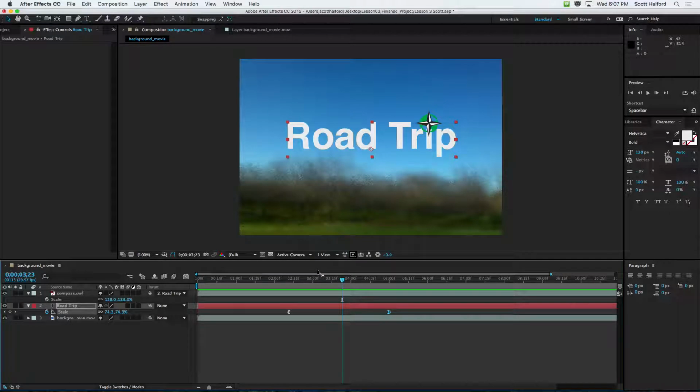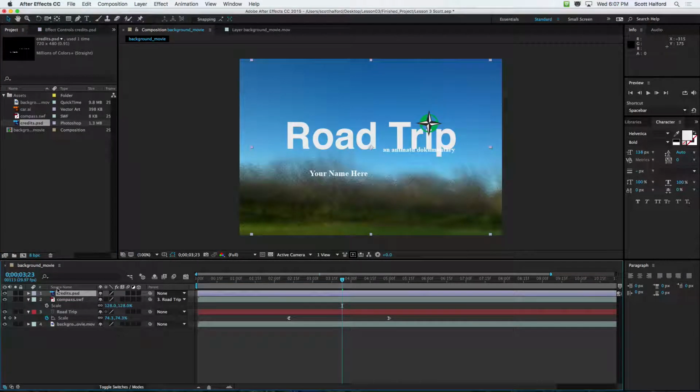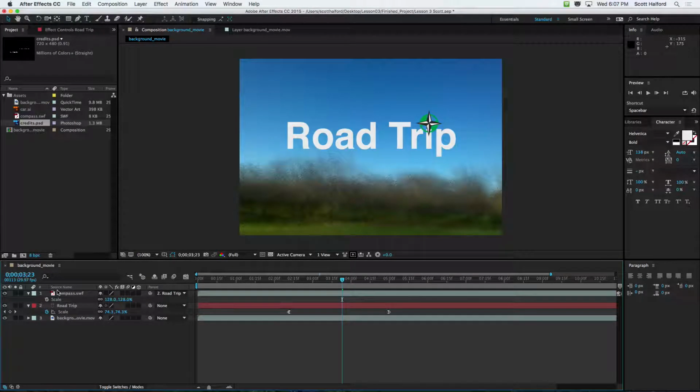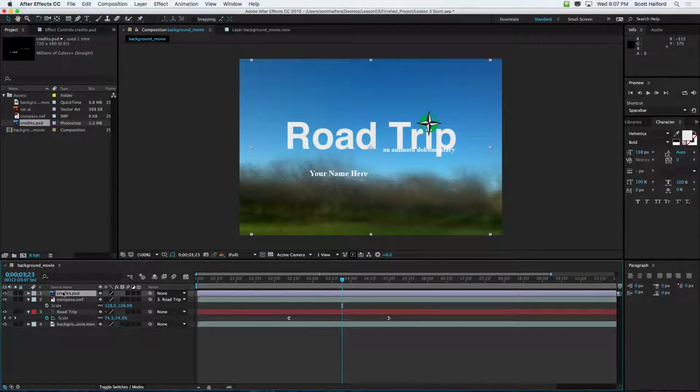Now I need to do a little work with my titles, my credits. So let's bring the credits layer down in on top. Now here's a little note on dropping things into the timeline. If I drop it into the stacking order, the list right here, and let go, by default that layer is going to be dropped at the beginning of the timeline.